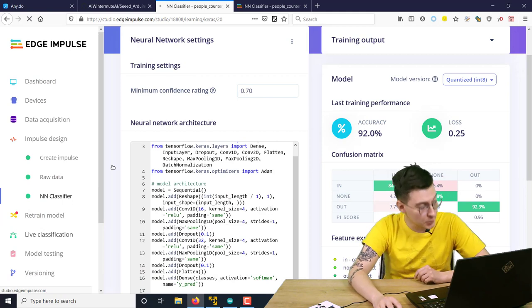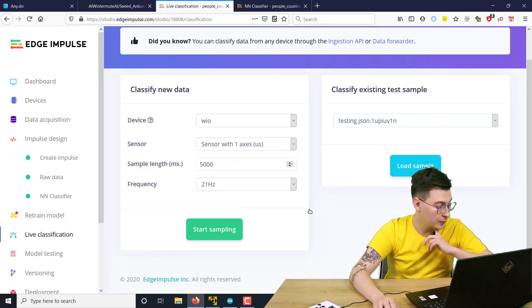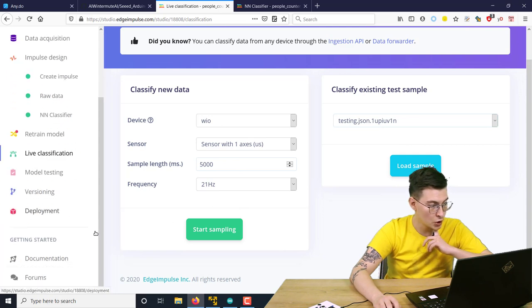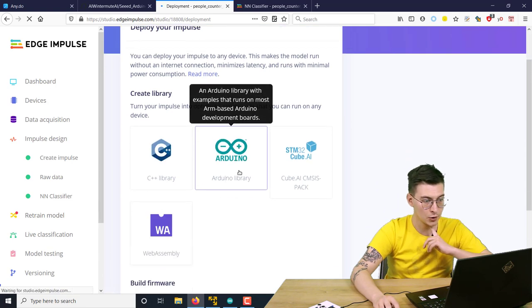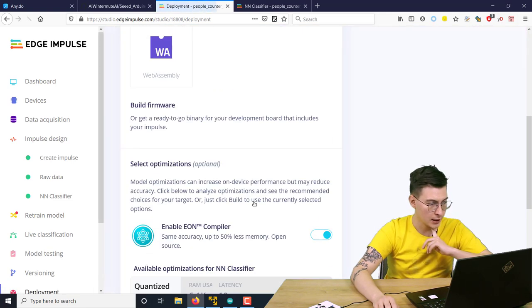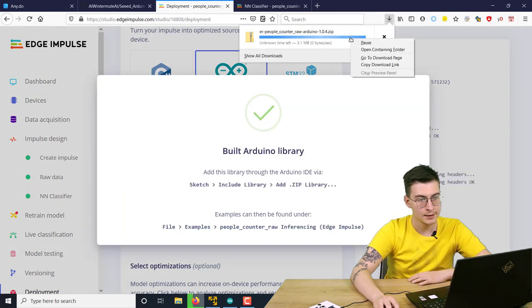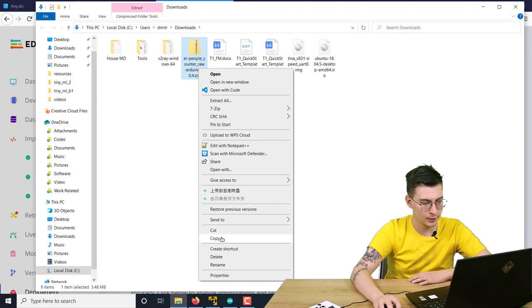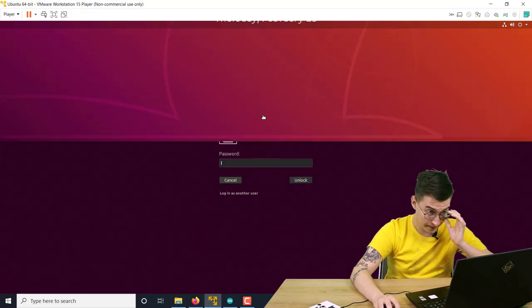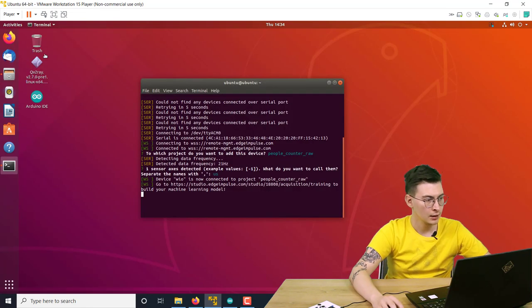Once the model is trained, we can perform live classification with data from device. To deploy the model to Wio Terminal, go to Deployment tab, choose an Arduino library, and download it. Press on Build button and download. So it's going to download this folder. Then you can copy to your virtual machine. Okay, let's switch off the data forwarder now.